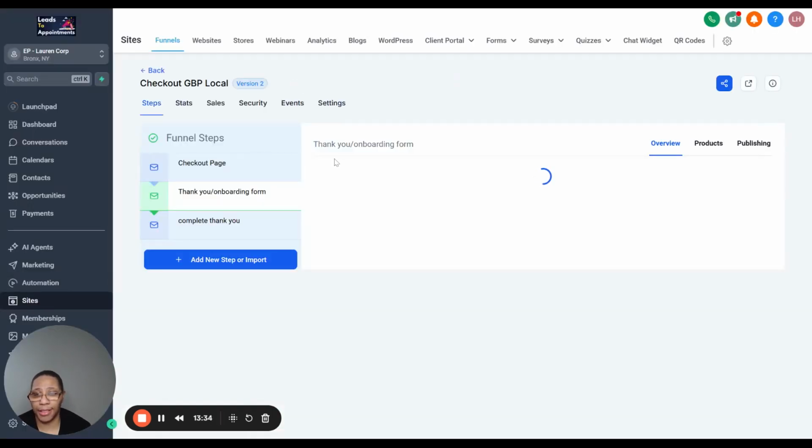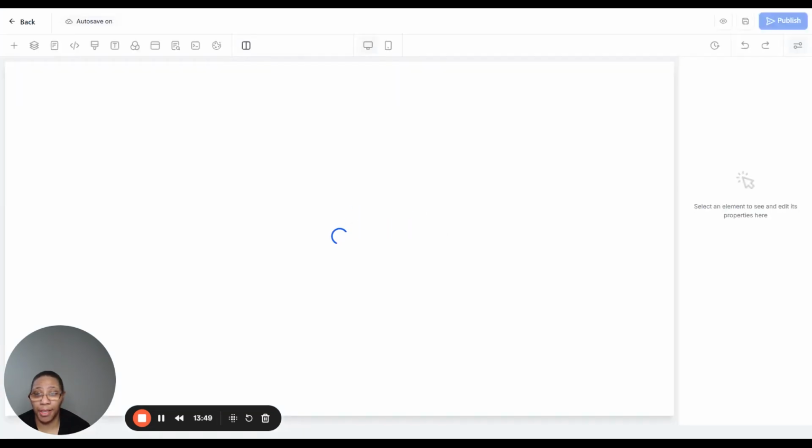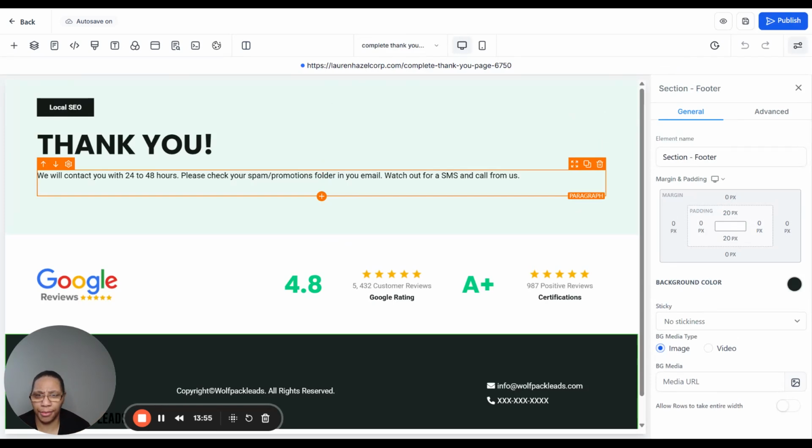And then we're going to go to the last step, which is the complete thank you. It's the last thank you. Okay, we're going to go to edit. And hopefully this doesn't take much time, but this is the last step. The last thing I showed you could have been the last step. I was like, you know what, let me just put another thank you. So put another thank you. You will be contacted, and whatever you want to say here.